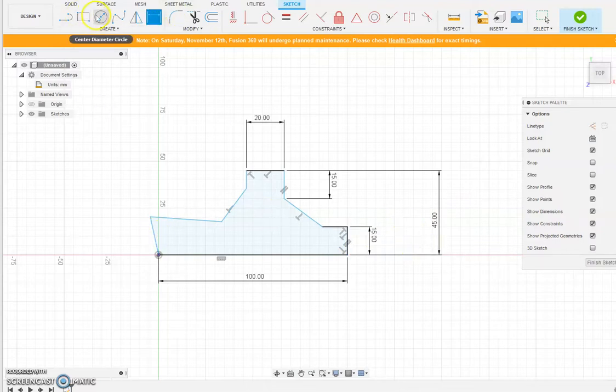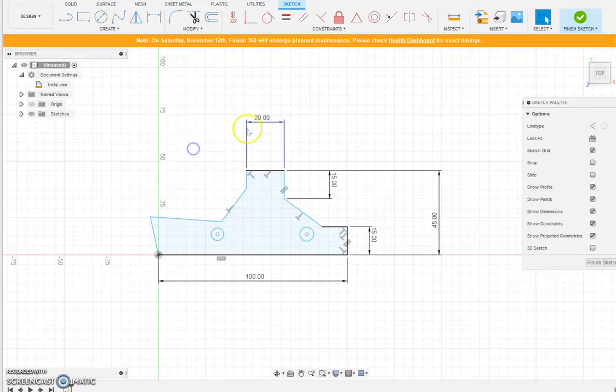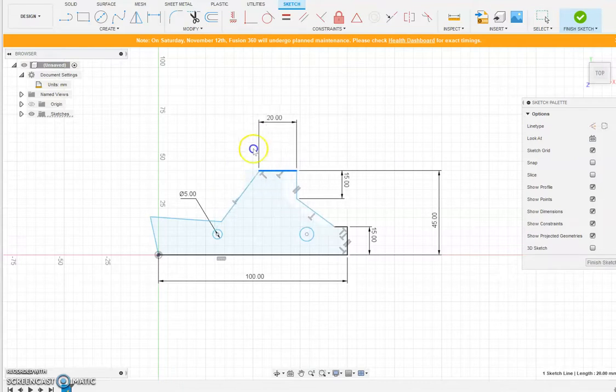Then there's circles in the middle. You can play with those later. Oh wait, no, there's a diameter on one of them. It's 5. Okay. These dimensions will prevent me from doing certain things, like moving this line away. I can move it back and forth because there's nothing telling it to be in a certain spot.